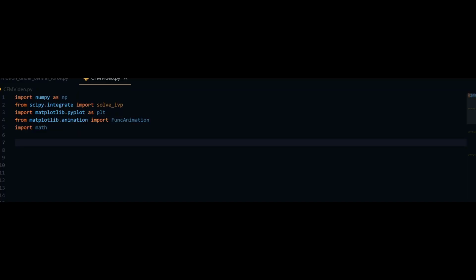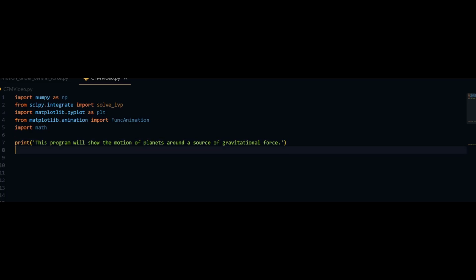After declaring all the Python modules, the next thing that we will do is show a few messages about this program to the user. The first thing that we will show is this. I will just print this statement: this program will show the motion of planets around the source of gravitational force. So I am basically describing the purpose of this Python file and what Python will actually do in this program. The next line which I am going to print is this.